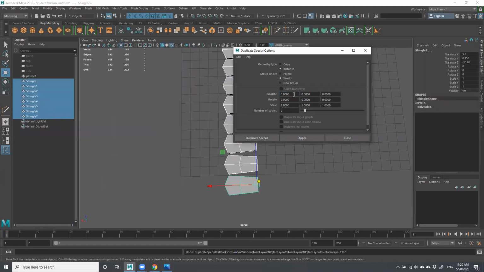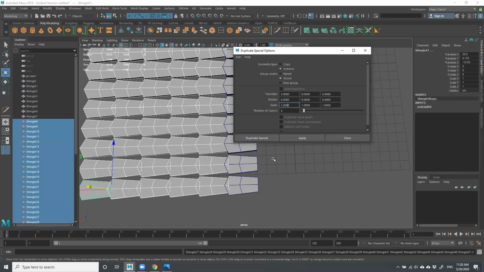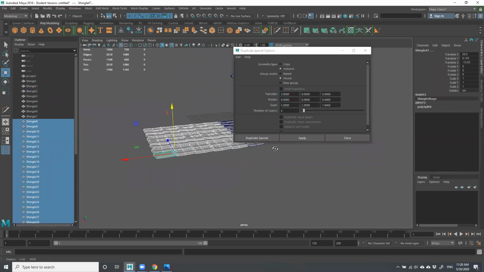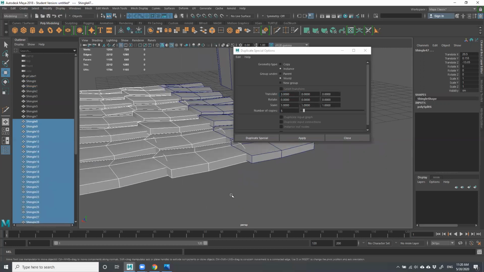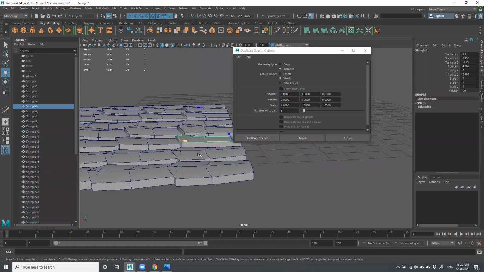So let's call it 3. And 7 copies. Maybe we need a little less. Yeah, I don't know about that one. All right, so let's try 5. Oh, that looks appealing, right? And oh, that's actually pretty cool.